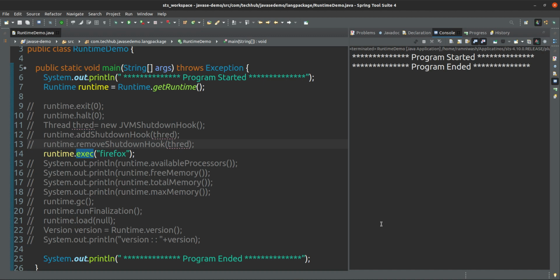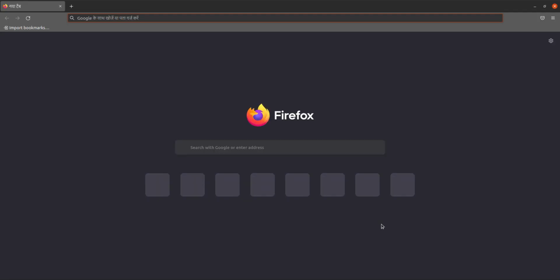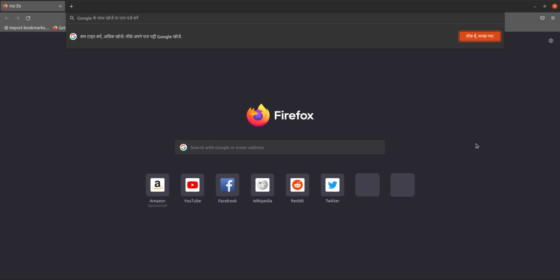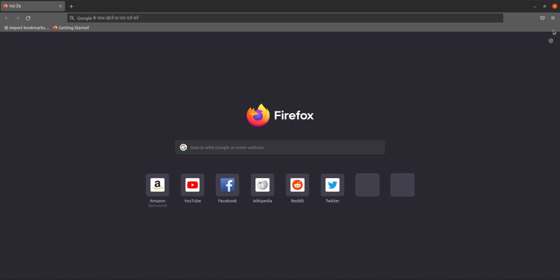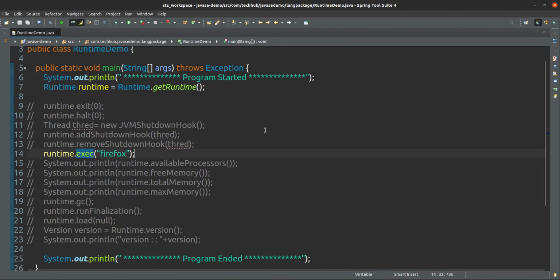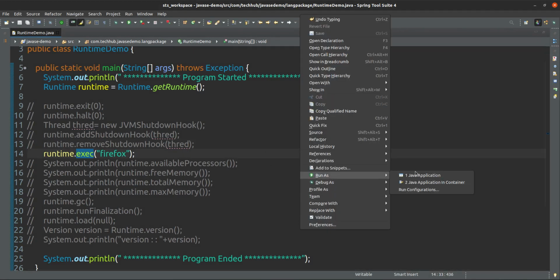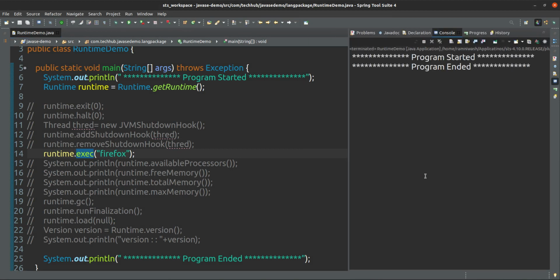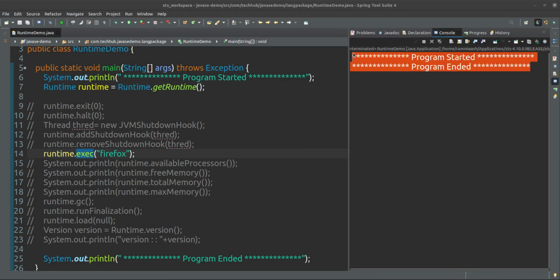The program is ended. Now JVM is ended. After ending this JVM, this Firefox will open, because that is a separate process. Yeah, Firefox is opening. That's it. So this is the use of this one. Okay, once more I will run and you will see. Yeah, this program is ended, JVM is shut down.